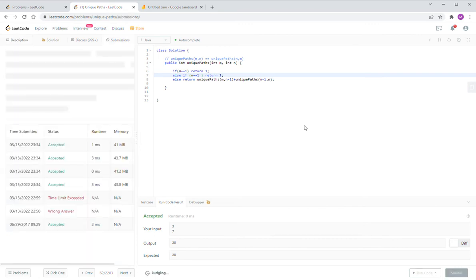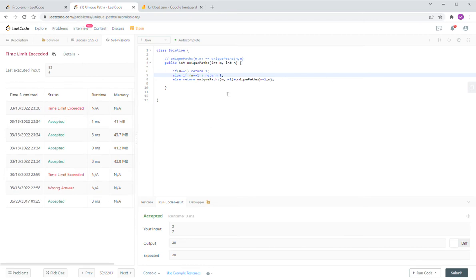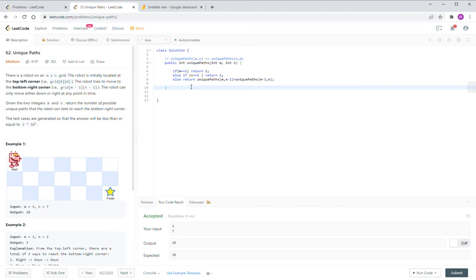However, I think this will run a long time if you have a big m and n. Okay, but how can we improve the calculation? We should use dynamic programming. So what is dynamic programming? It means that when you do this, some paths you have already calculated before, so you do not need to calculate them again.